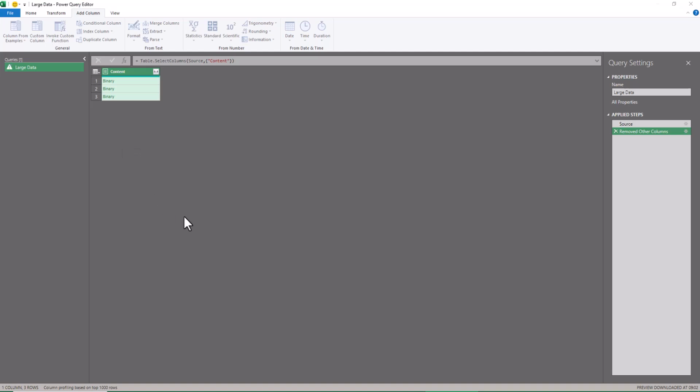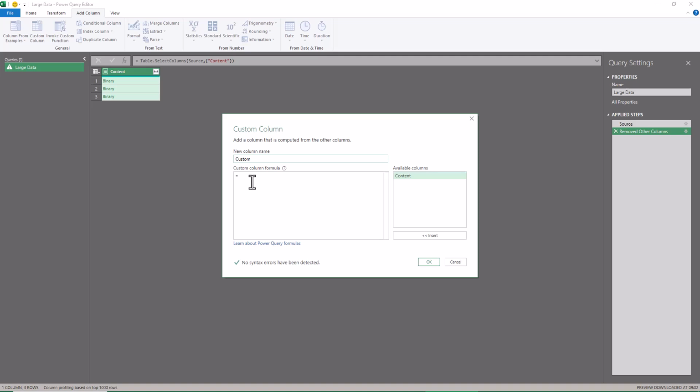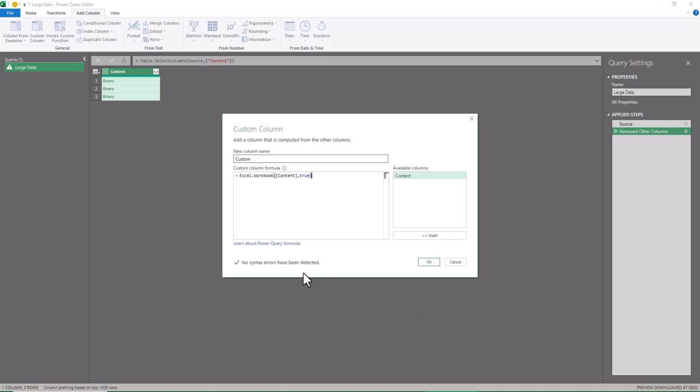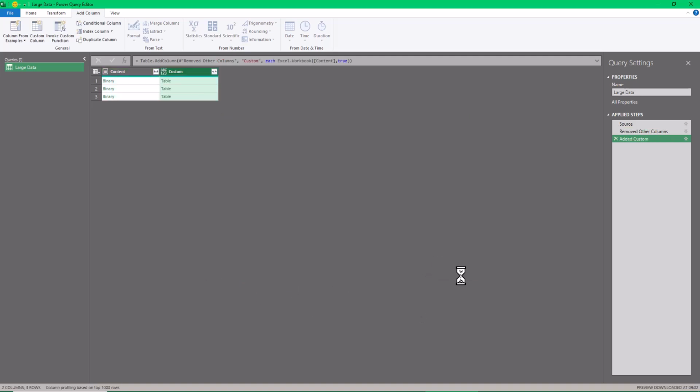custom column, because it is an Excel to Excel file import. I'm doing it, and I'm going to use Excel.workbook, open bracket, take the content, give a comma, always give a true here, close the bracket, and then you can see syntax errors are not there, give an OK. That's going to extract the data set for me.